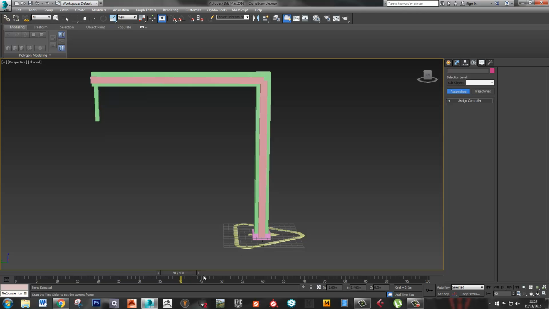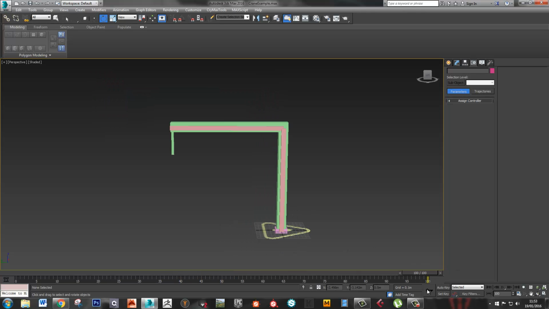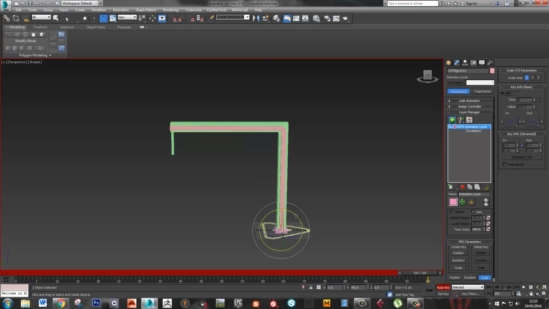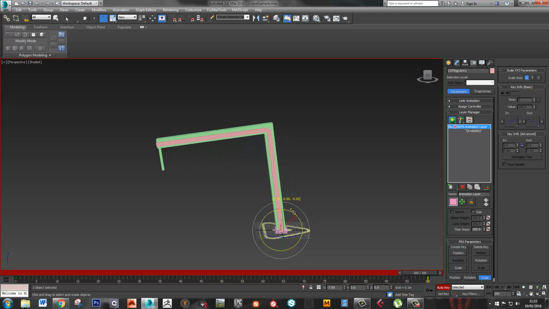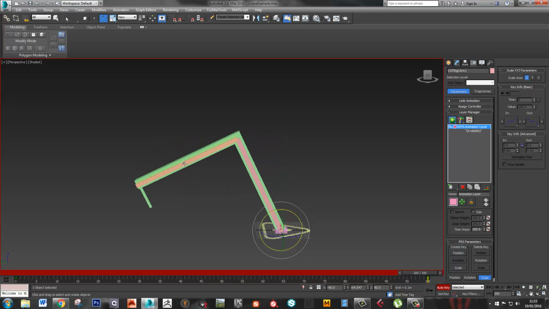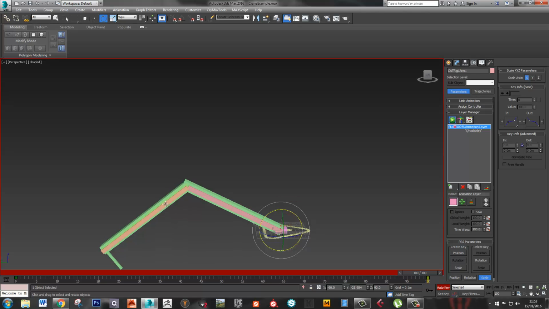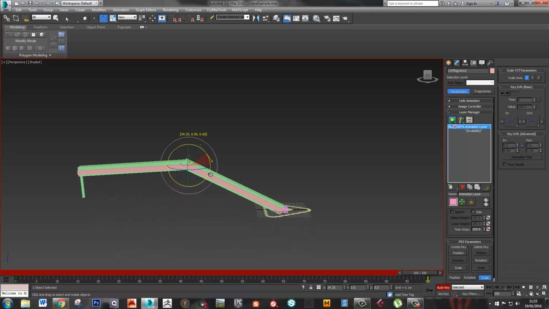Okay, so to make an animation, let's just go all the way to frame 100, and we'll turn on auto key, and now I can just auto key this stuff. So I'm going to bend forward a bit, let's just bend forward like that, and pick something up here.